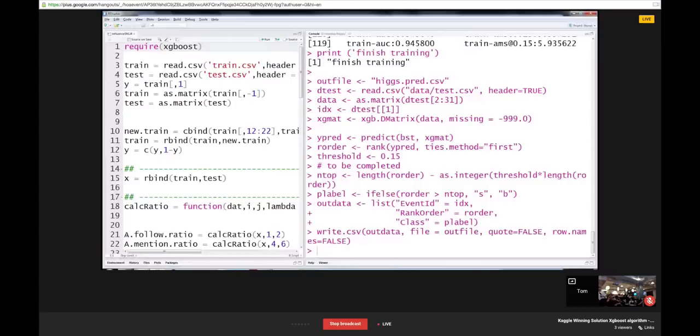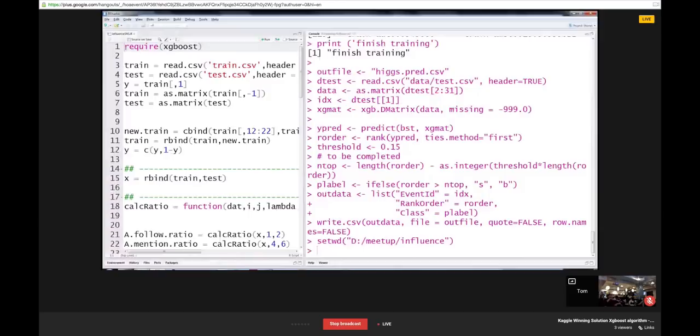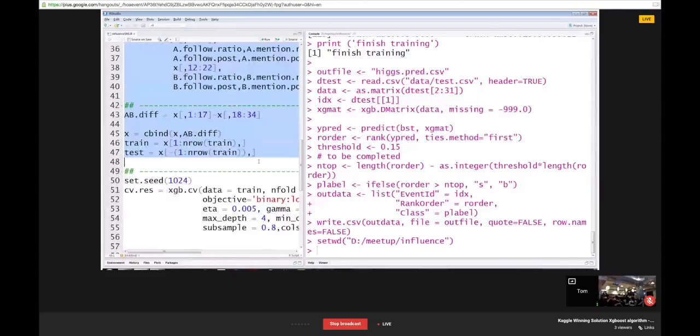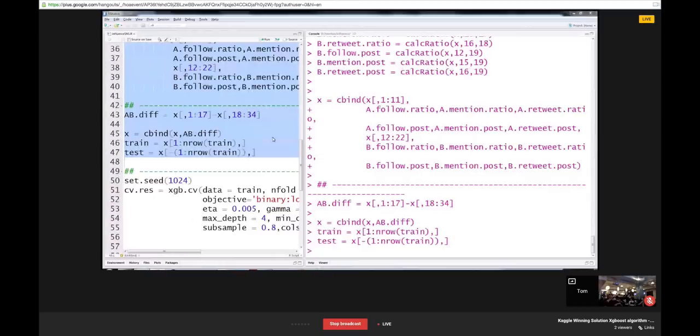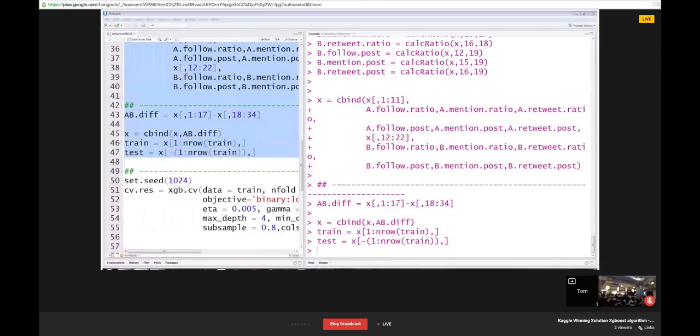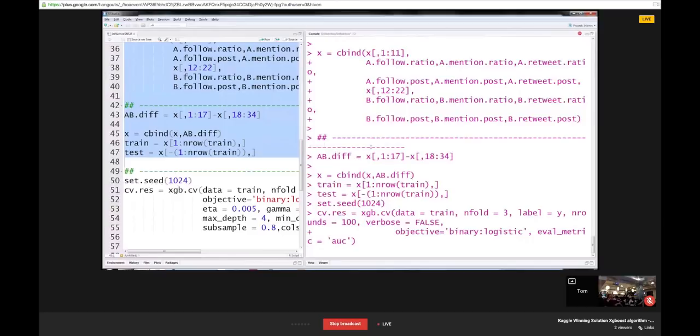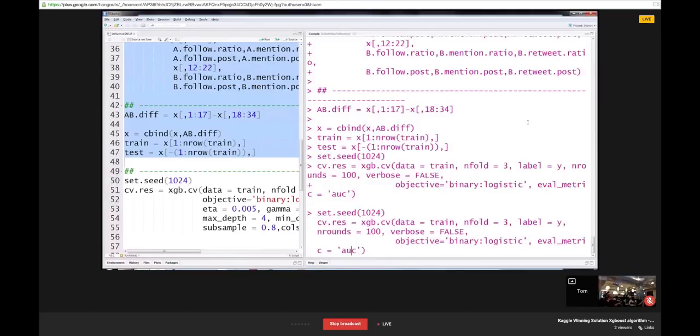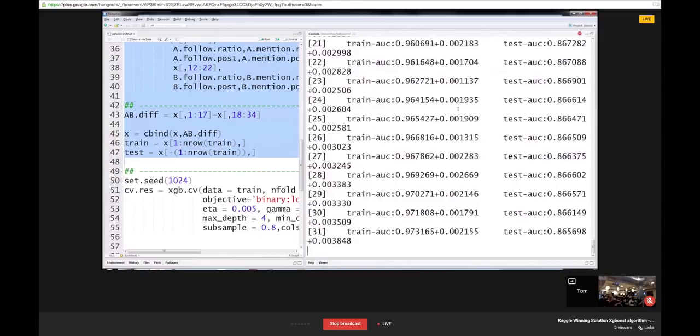Okay, so first, let's do the feature engineering part. Okay, so it's done. And here the set seed is to make sure that our result is reproducible. I'm setting the verbose variable, which means whether to print the output or not. Now it's running. We can see the training AUC is improving, but the test AUC is decreasing. So it's getting worse and worse.